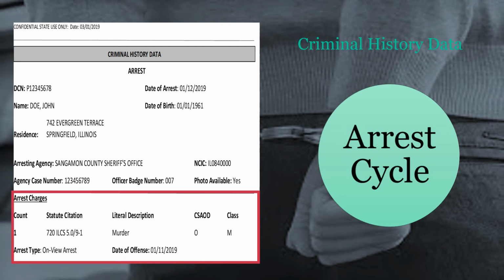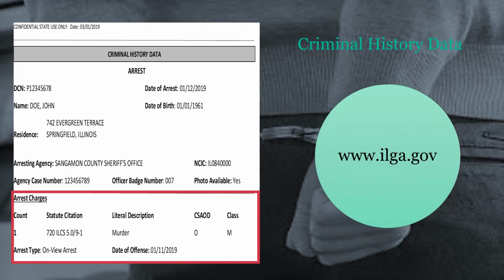The next section of the arrest cycle is the arrest charge section. The first field is noted by the count of offense: count 1, count 2, count 3, etc. The rap sheet then shows the statute citation, which is the legal numeric value of what the subject was arrested for. The statute citation is made up of 3 sections: the chapter being 720 in this example rap sheet, Act being 5.0 as shown here, and Article being 9.1. For more information on the individual charge the subject was arrested for, please visit the Illinois General Assembly website at www.ilga.gov and click on the Illinois Compiled Statutes link. To the right of the statute citation is the written literal description of the charge, this example being murder.